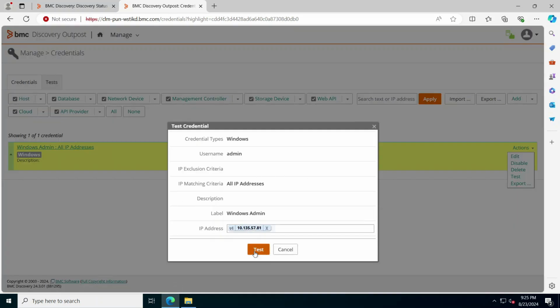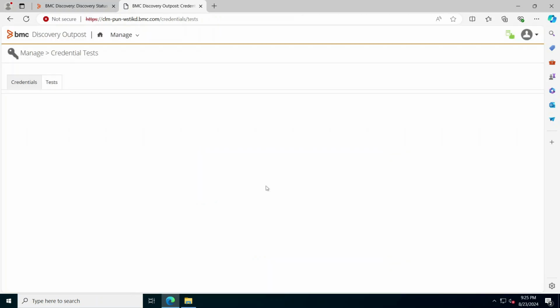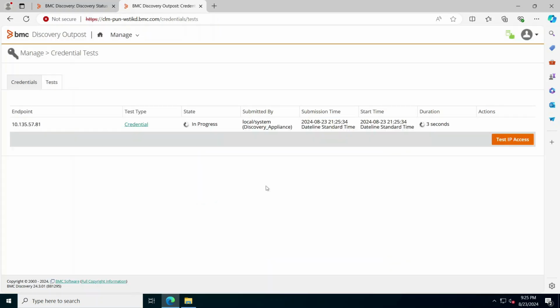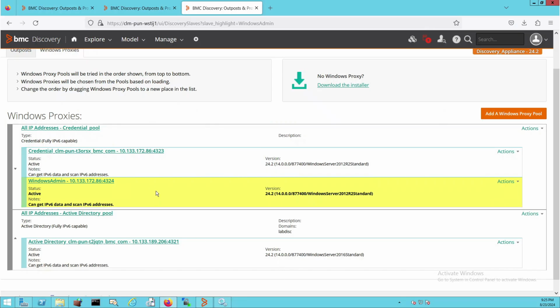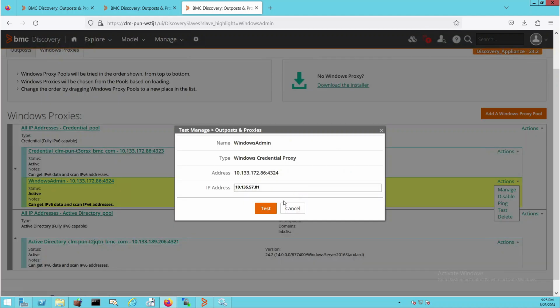Click test just to make sure that the credentials which we have added are valid. So Outpost is performing the credential test. Until then, let's just switch to the Windows proxy and perform the test. So from the UI itself, you can perform the test. Click on Actions, Test, pass the IP, and click on Test.